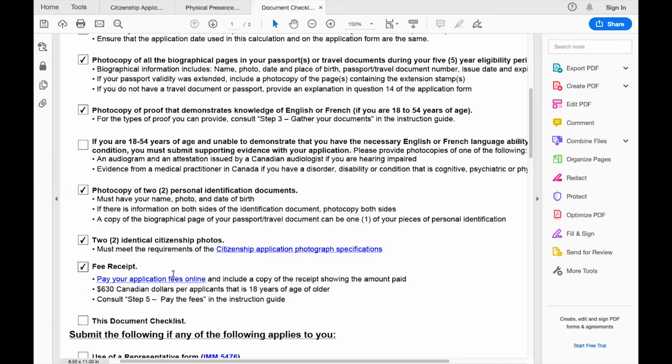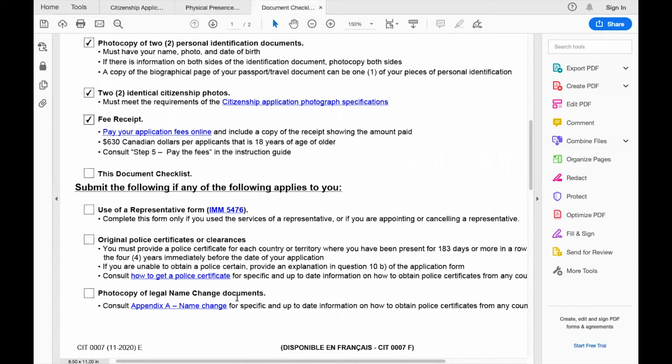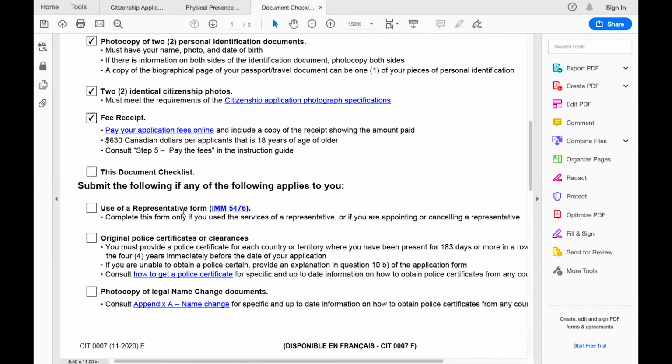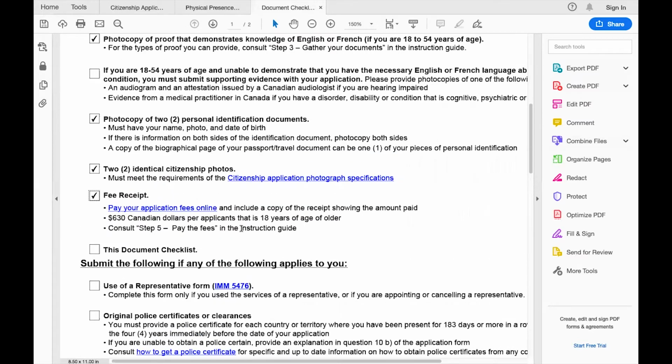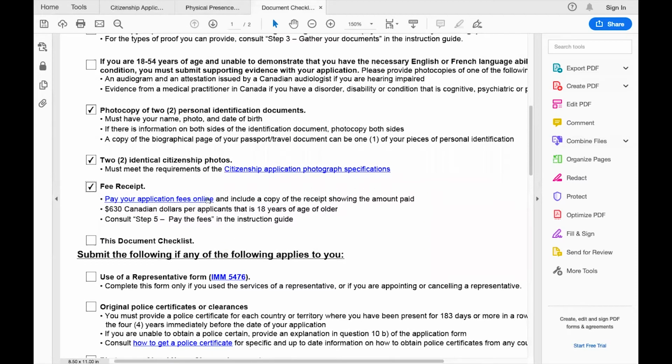Okay. Then finally, you're going to pay your fee. So you're going to click on this, pay your application fee. Before that, these other ones you would submit if you need them, like use of a representative and all of that. So remember, if you're going to use all this information, you have to get the forms that are needed. So to pay your fee, all you have to do is click on this button. And once you click on that, you're going to include a copy of the receipt showing the amount you paid.